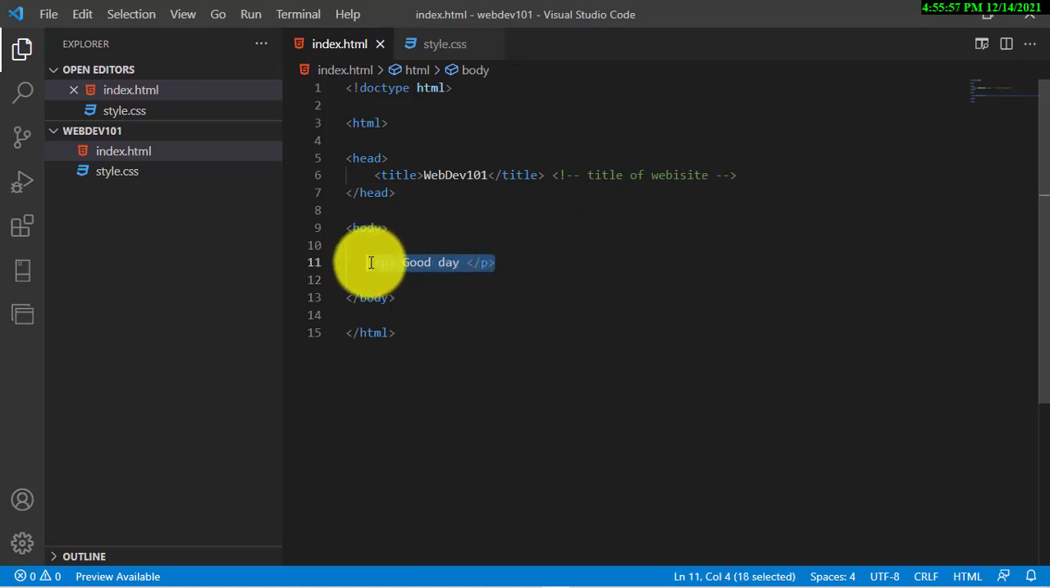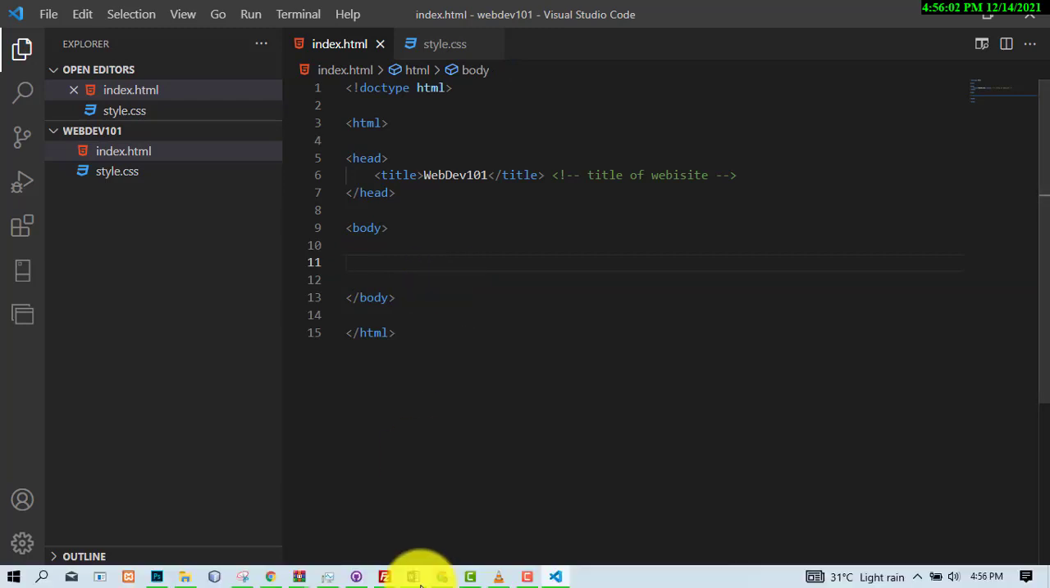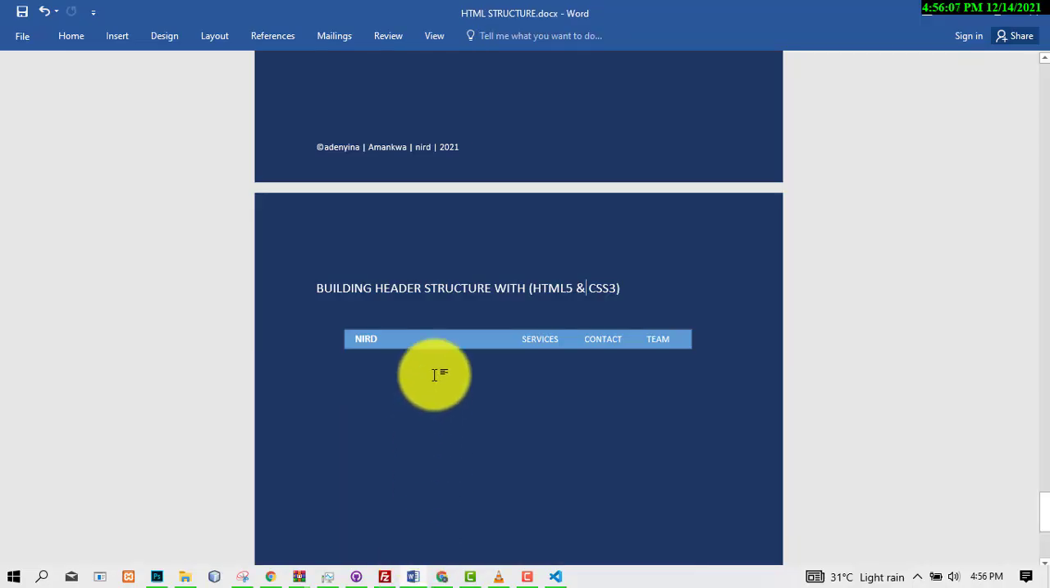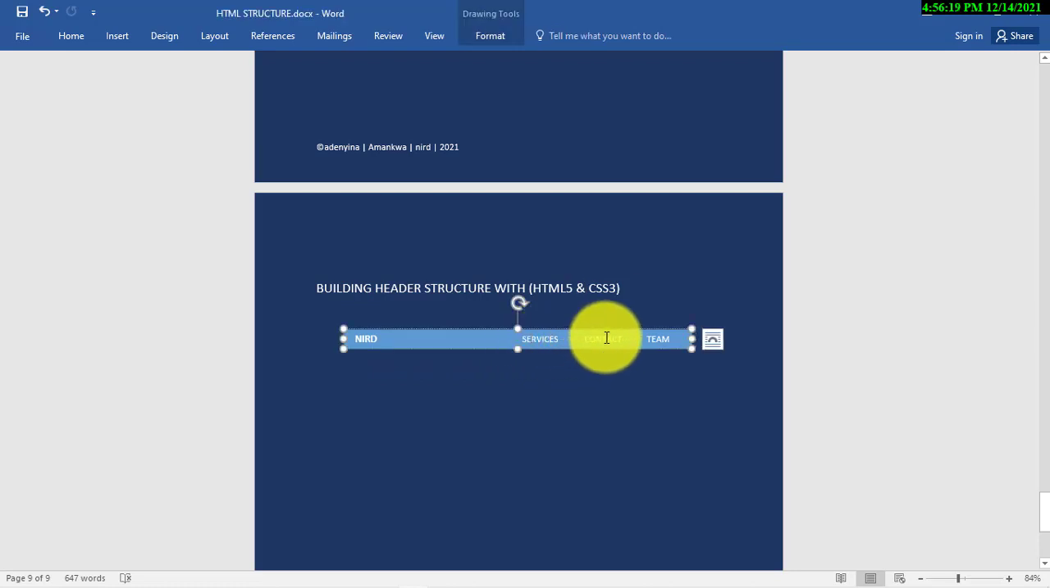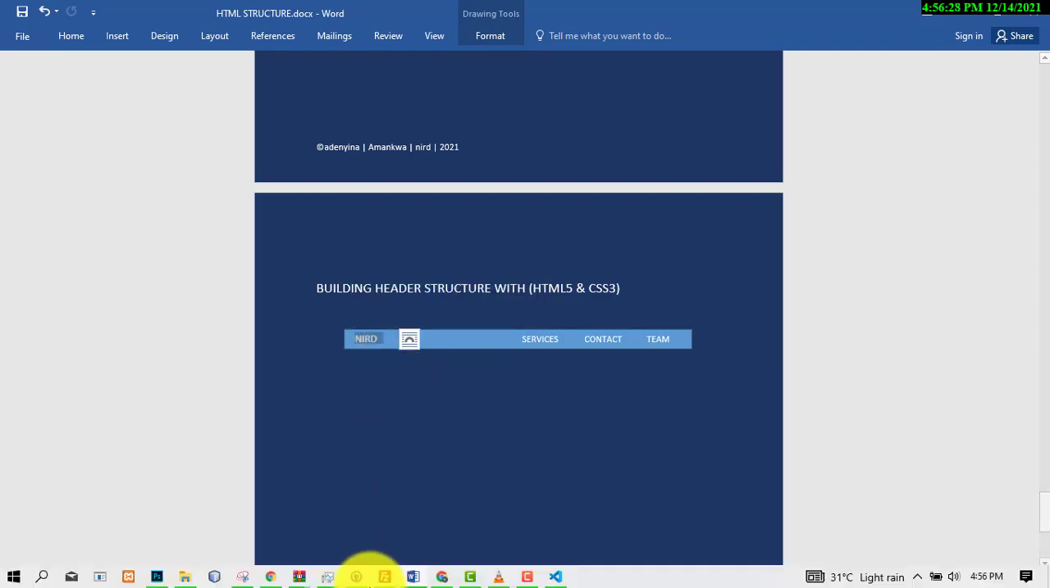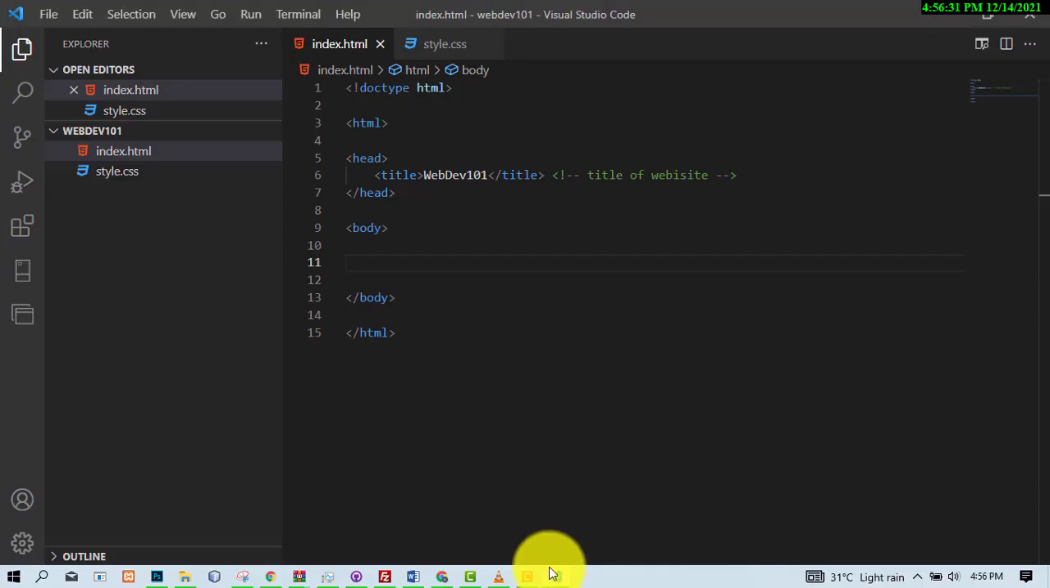So let me clean this. We are not going to need this one. Now we are going to create something like this, a header with a nerd logo here, and the name of the company at the left. We're going to have services, contact, and then team. These three are links. This is the menu. We'll have a menu like this, and then the logo here. So let's get to it.